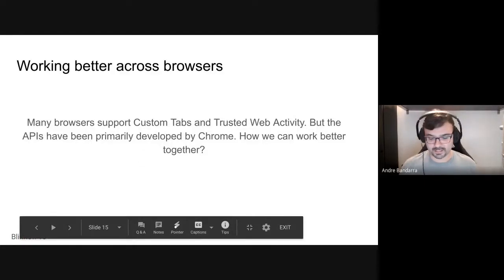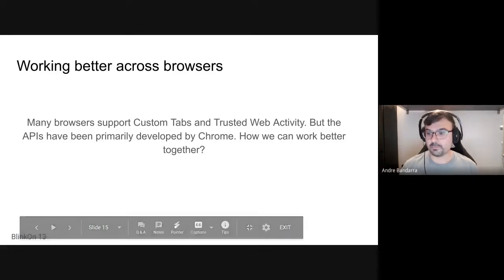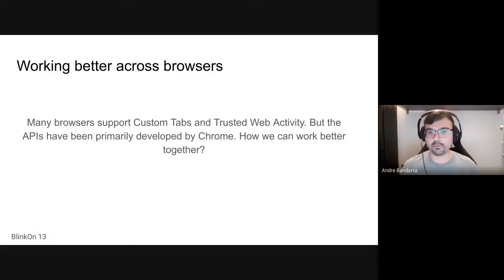And finally, since many browsers already support both custom tabs and trusted web activity, we were asking this question: the APIs for both features are primarily developed by the Chrome and Android team. Is there an opportunity for us to work better with other browsers and develop those APIs together? Listen to the features that are needed and work on this together.